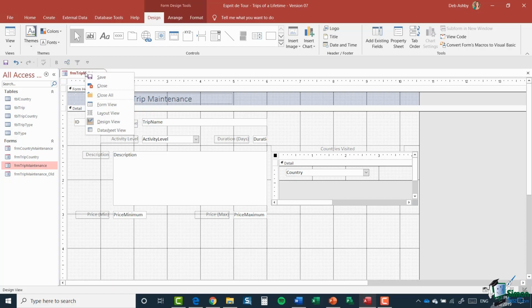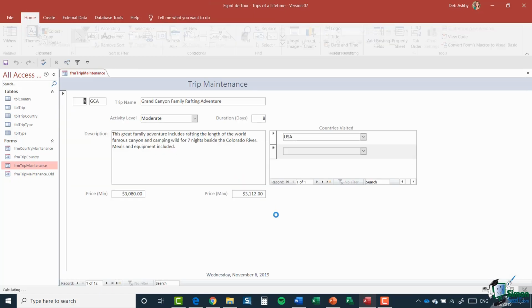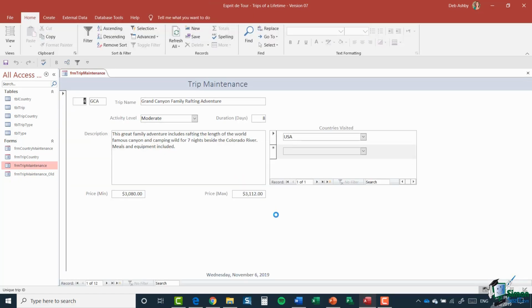What I'm going to do now is right click and jump back into form view. And what you can see is a very different subform. So notice it's no longer a data sheet. So if I wanted to add another country, say Antarctica, I can go there, add it, and that works just fine. And I could go through and add other countries if I wanted to.